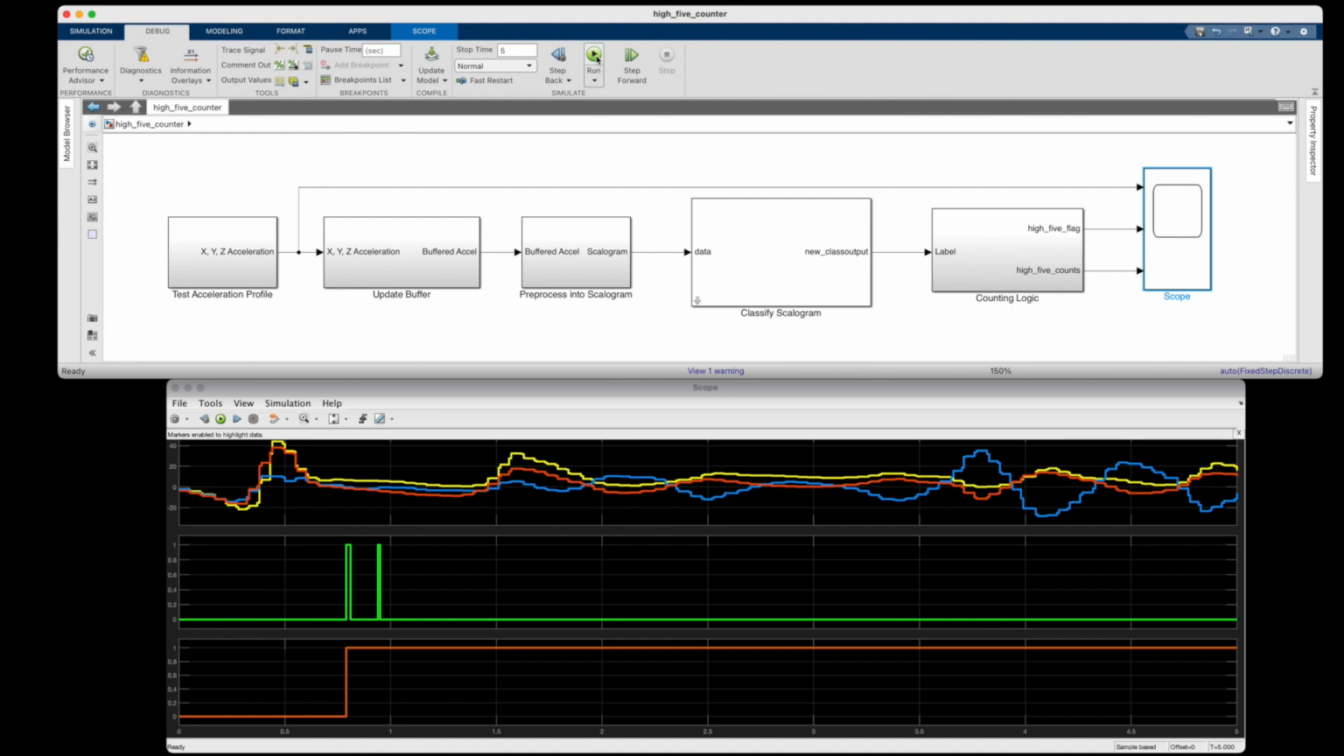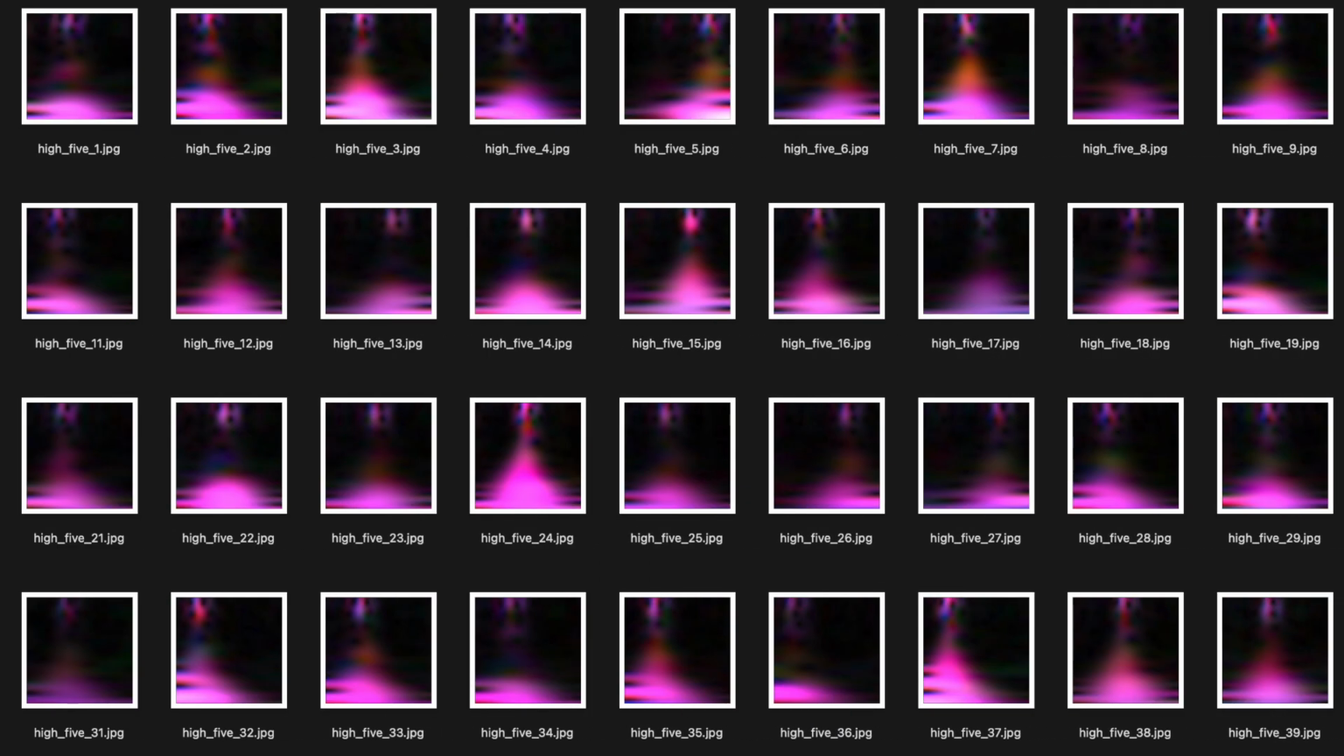And the other thing to note here is that there's a delay between the actual high five and when it was counted. And this is due to the fact that my network was trained to recognize the high five when it was in the middle of the image, or a few tenths of a second after it occurred.